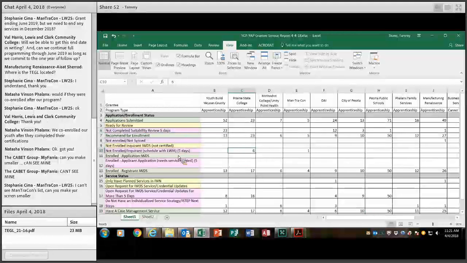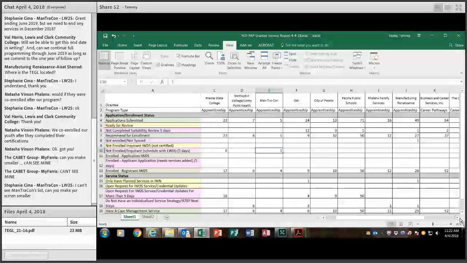Prairie State, you've got 6 that are sitting in an incoherent status. Matricana, it looks like you've got 1 sitting there in an incoherent status. And those are the ones where you need to work with your WIA partner to make sure those are moving.